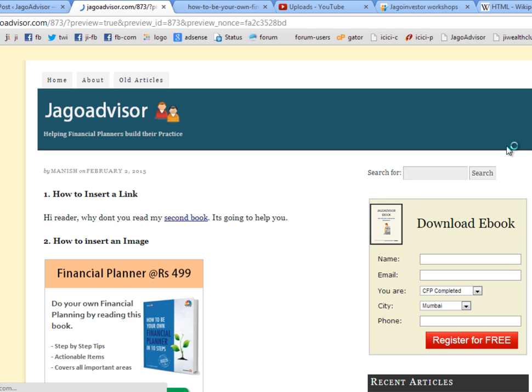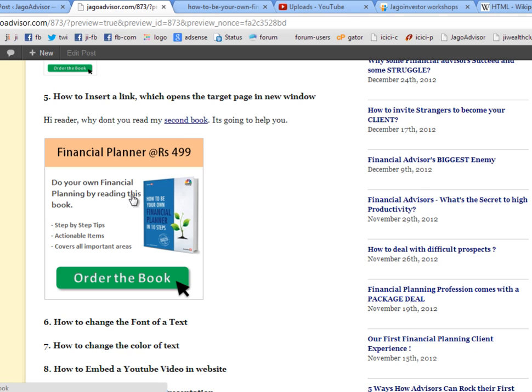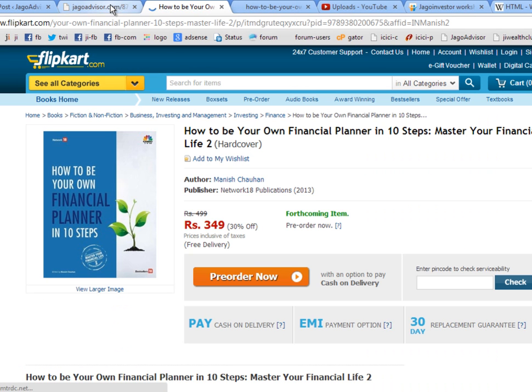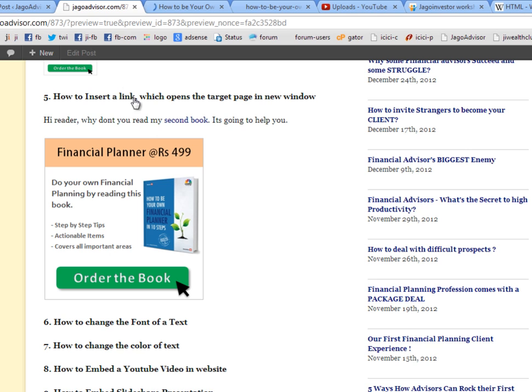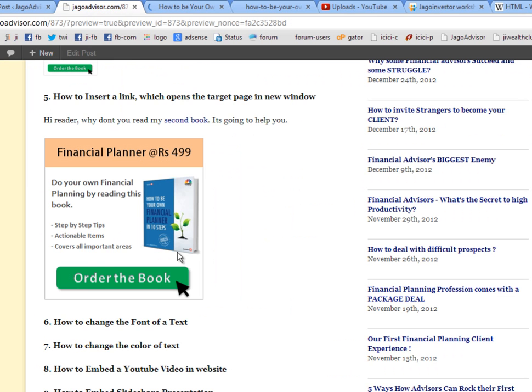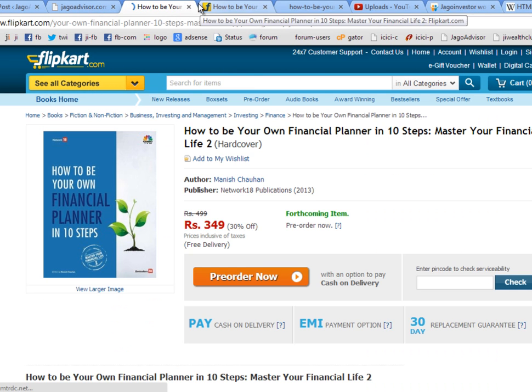Okay, and now let's go to the fifth point where those things are. So now here's the clickable link, and here is the clickable image. By looking at it, you can't see the differentiation, but if you click on it, see what happens. Okay, see, it opened in the next tab. So this is the main page. It didn't overwrite this page, it opened the link in the second tab. And the same thing happens when you click on the image. See, this opened in the new tab.